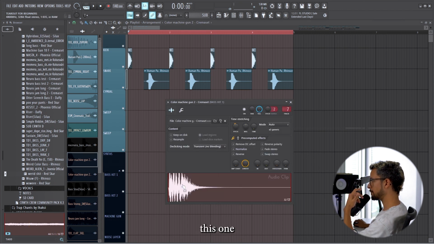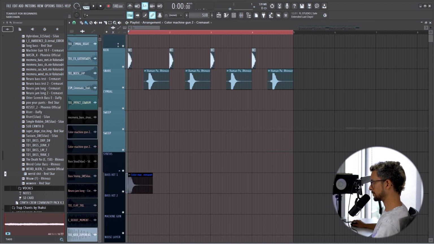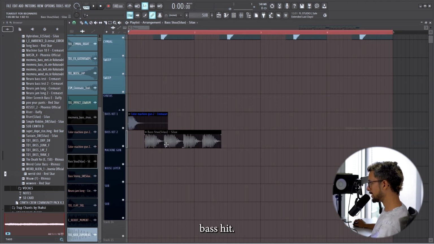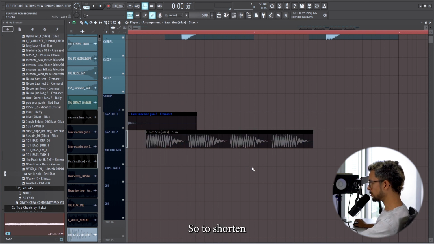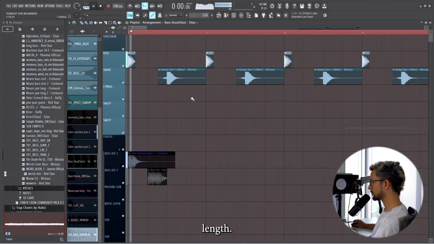I ended up choosing this one to be my first bass hit, and then this one to be my second bass hit, but I only want this part. So to shorten this up, I'm gonna hold Alt, grab the end of the sample, and just make it about this length.